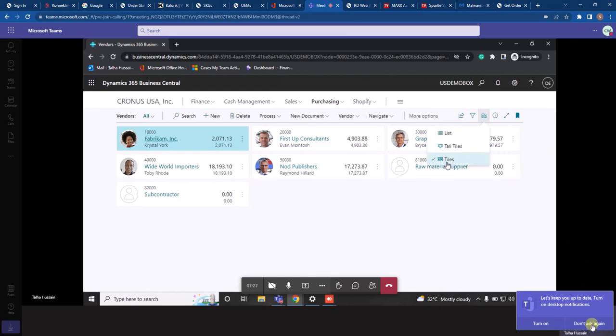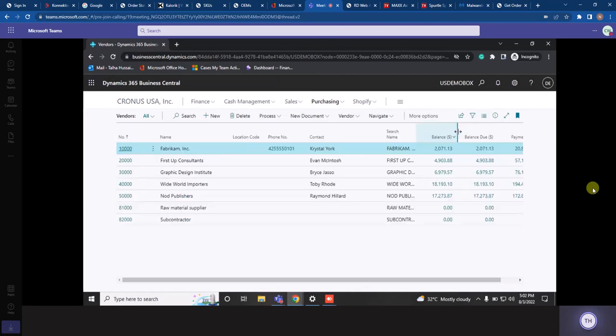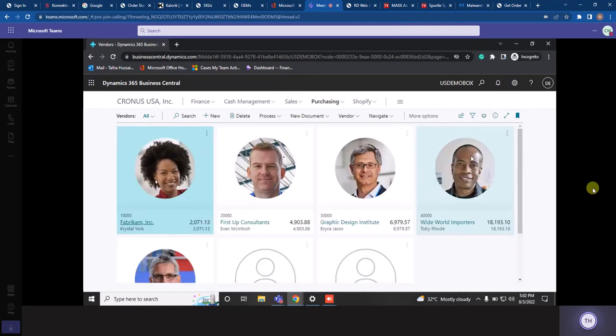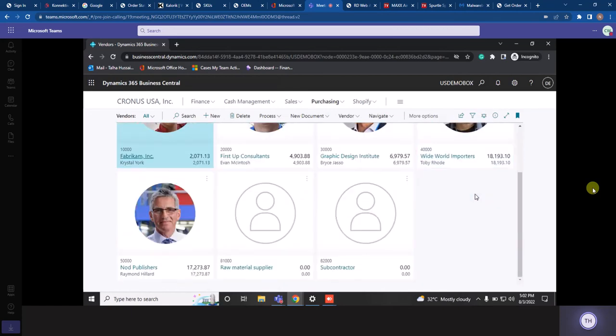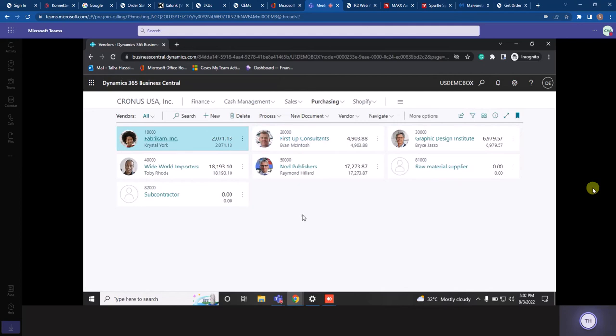And you can have this information in the list page also. Like currently it is showing you in the tiles format. There is an option that you can view the information in the list page like this. You can have the information like all tiles. So you will have the picture and some of the information, but you can also have the information in the tiles. So this is a list page basically, which gives the vendor information.